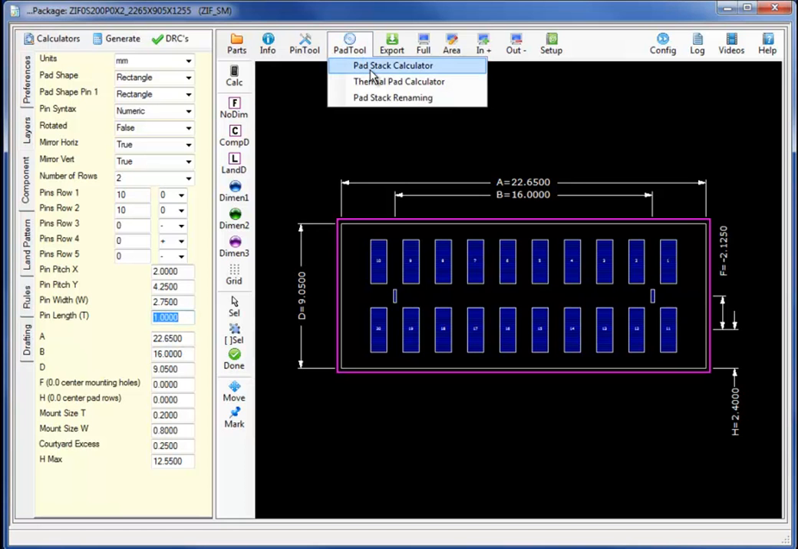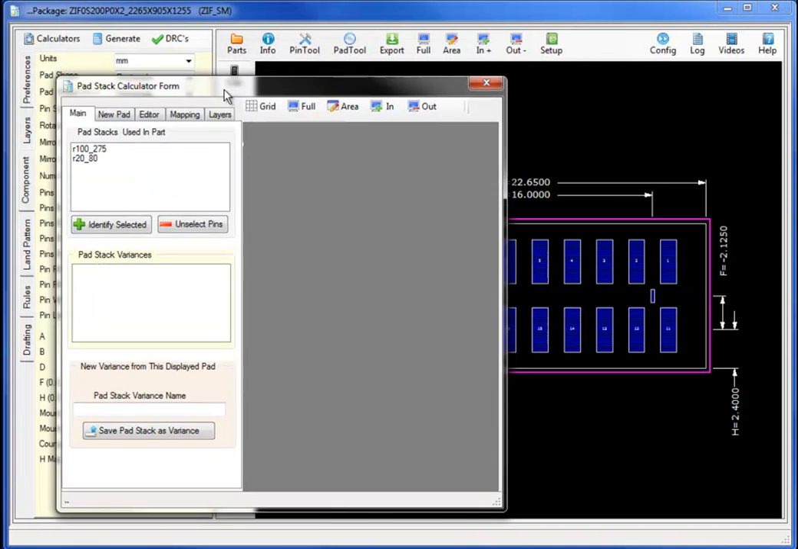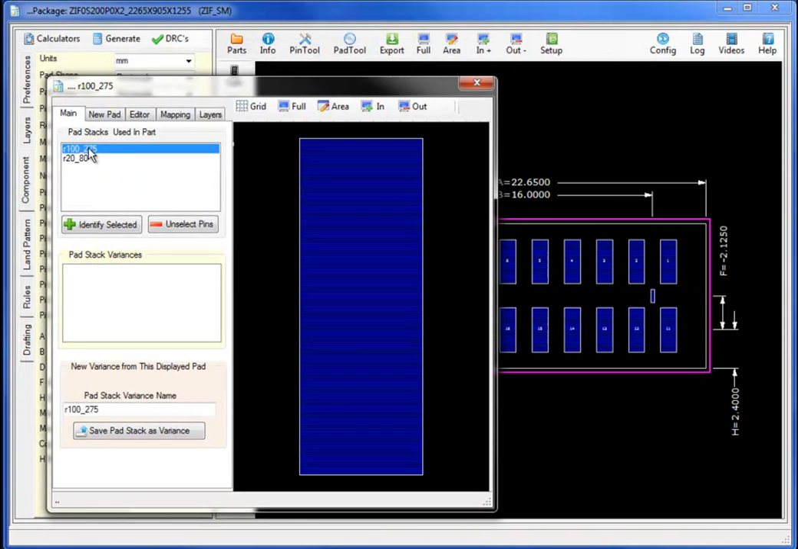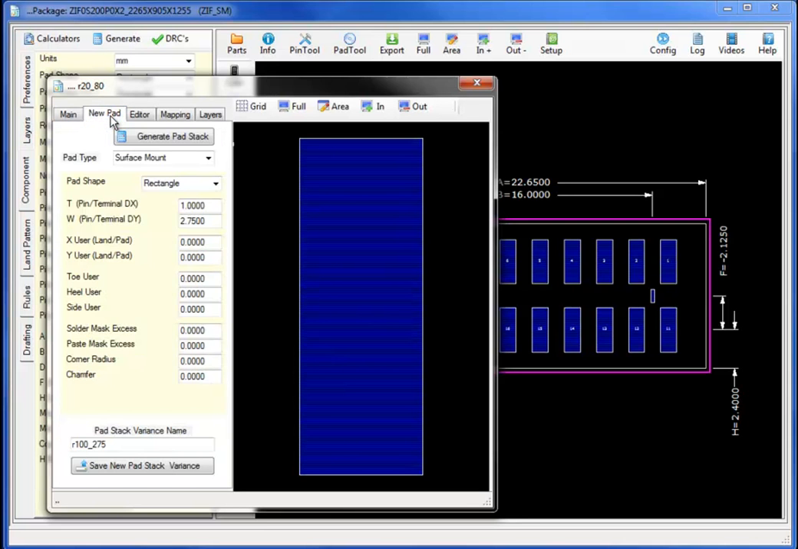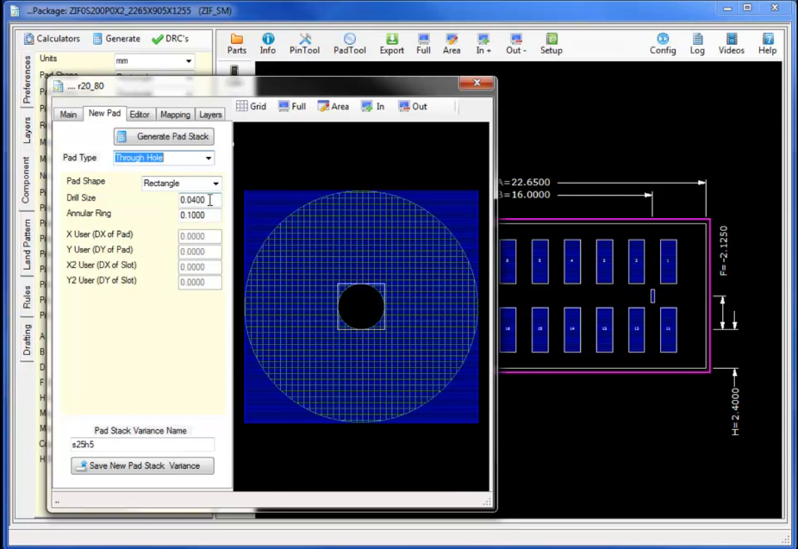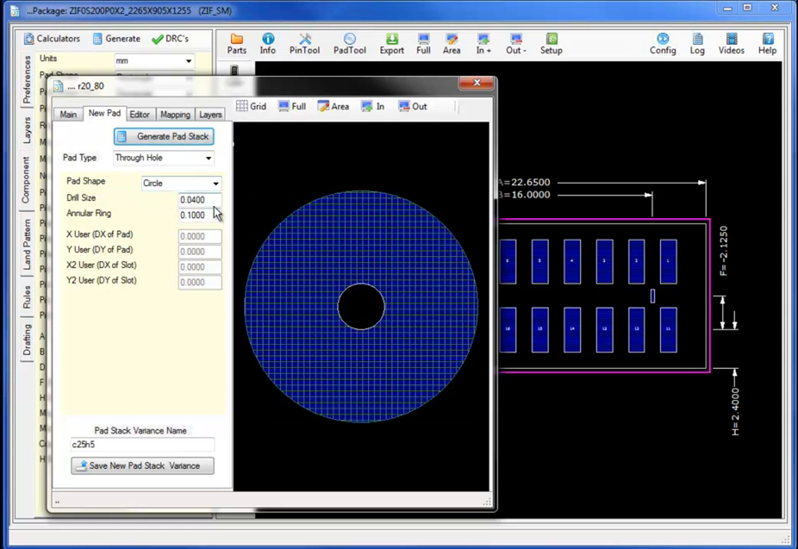Under Pad, select the pad stack calculator. Selecting the calculator, we have 2 generated pads that are currently used in the part. Select New Pad to create a variant or third pad, changing the type of device to through hole with this specific pad. Next, let's change the pad shape to circle and selecting Generate, and the drill size diameter to 1.0.